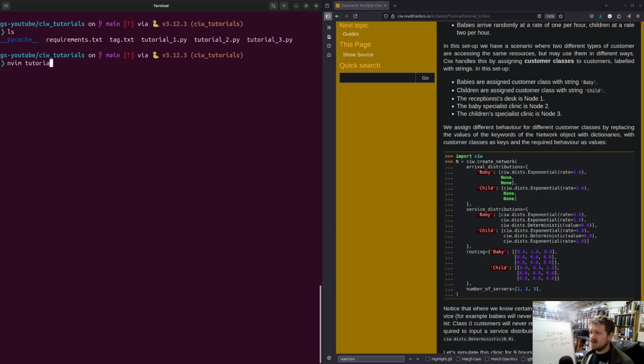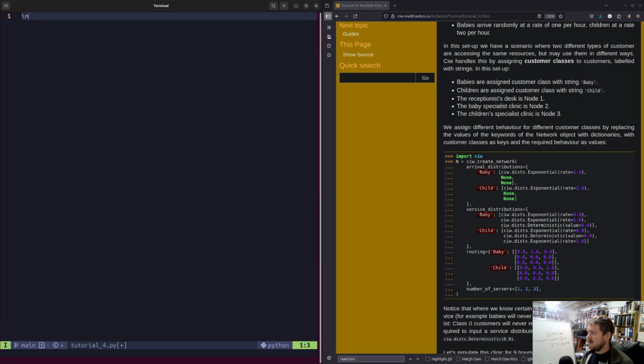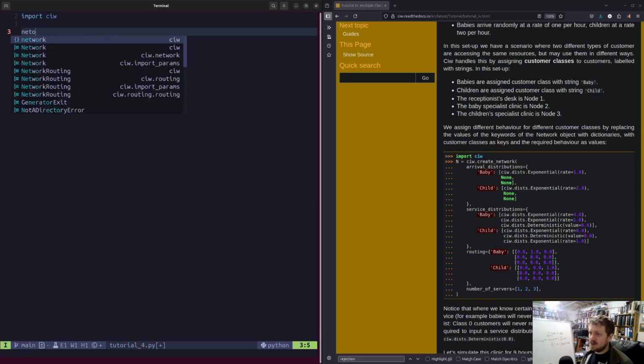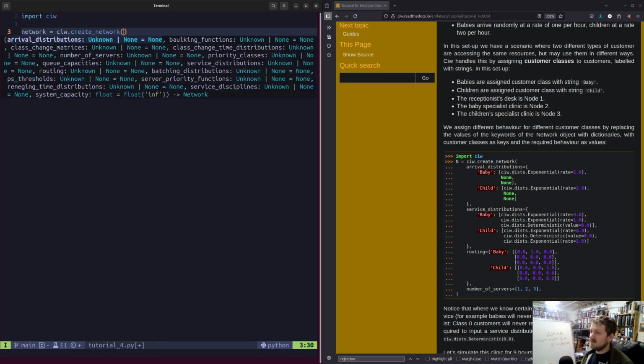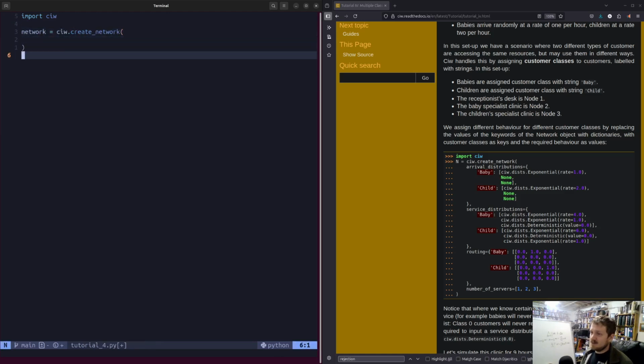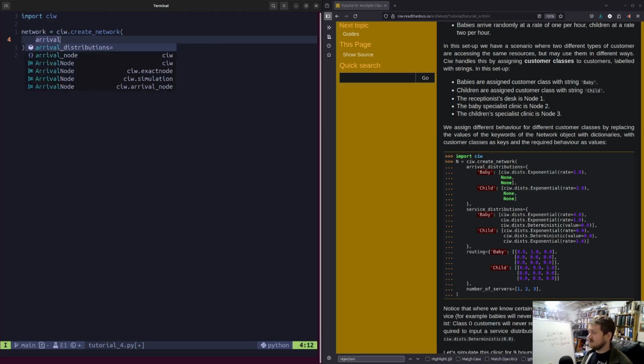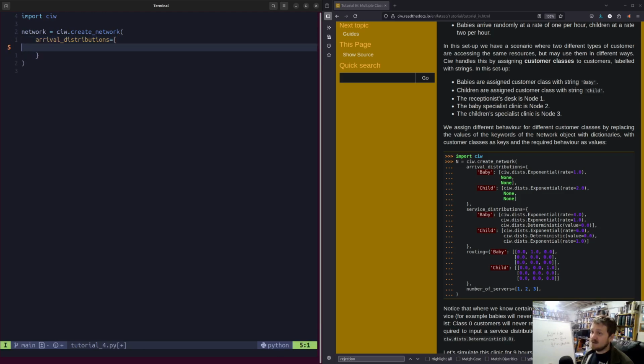So let's make tutorial number 4. As always, import the Q package first, because that's the package we're working with. We need to import it, and we'll define our network to be using the constructor again. And from there, let's start defining arrival distributions. So now it is a dictionary instead of a list.